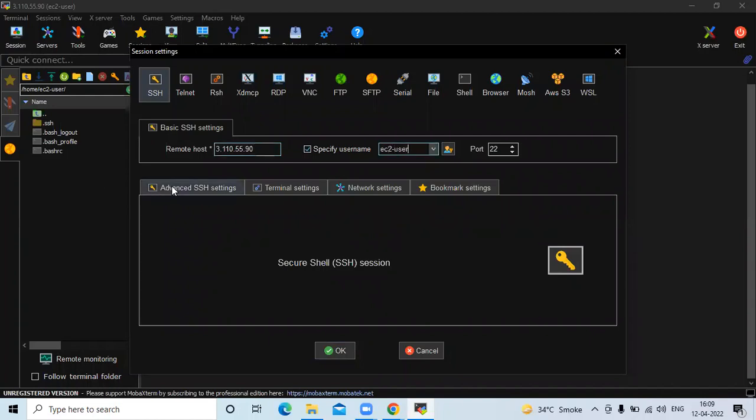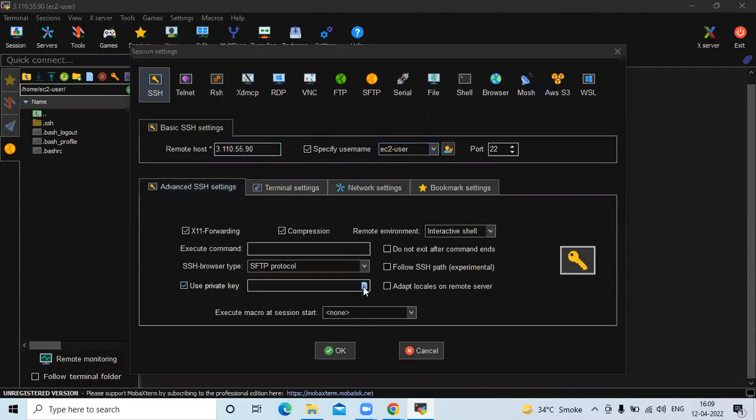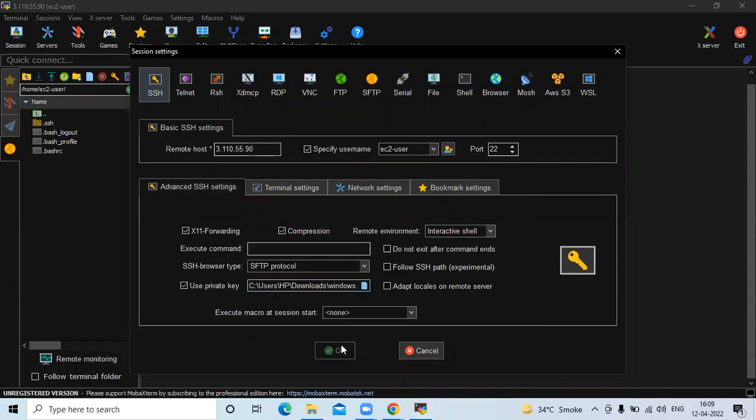EC2-user, and then advanced SSH setting, use private key. Then here give the path of your .pem file. This is my pem file with the name Windows, and okay.